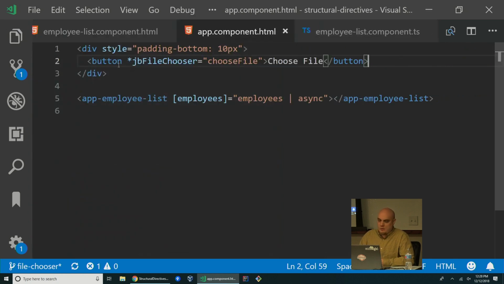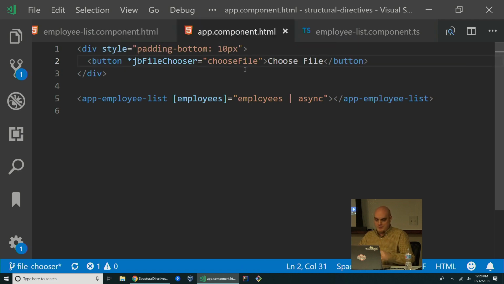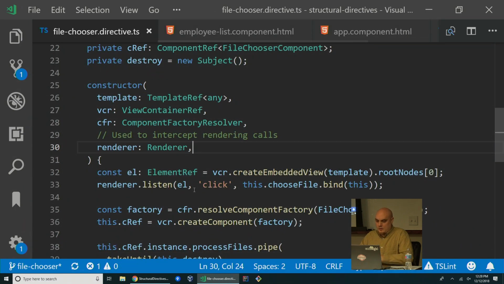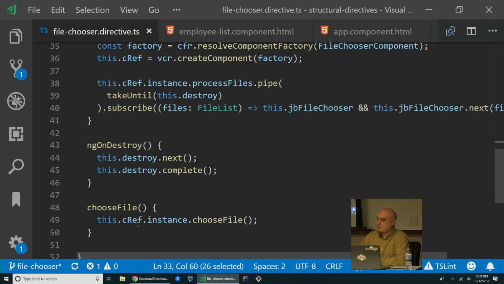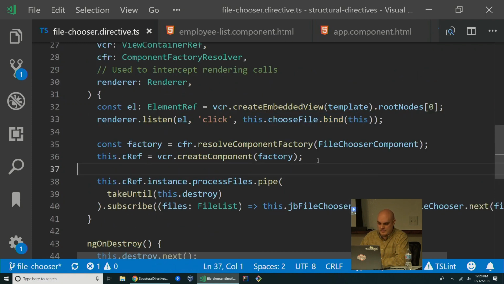What I want to do is register a click event to this button that does the right thing with my directive. And so I use this renderer.listen to say listen for click events and register this method to it. So this is my choose file method defined below. And I'll talk about how that works in a few minutes.